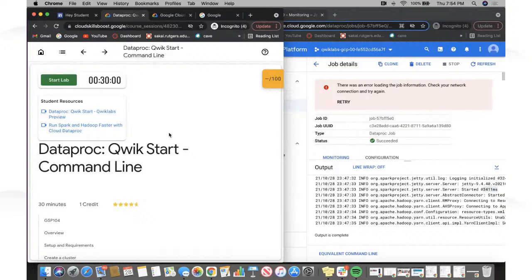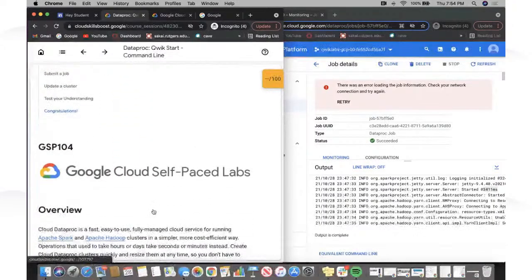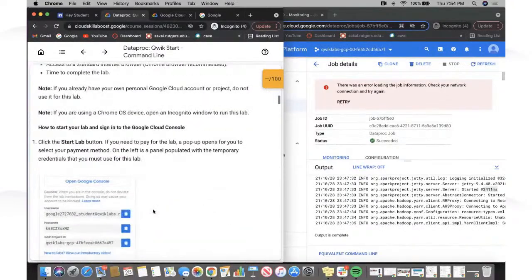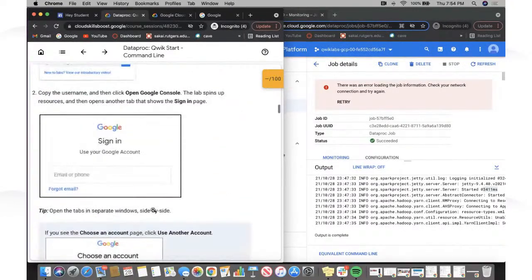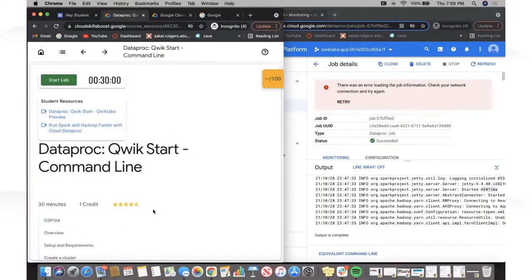So this is our second lab. It is DataProc Quick Start and Command Line. It is 30 minutes. You should show them how to access the lab, and then we're going to go through the same method, and then we're going to go back to it.